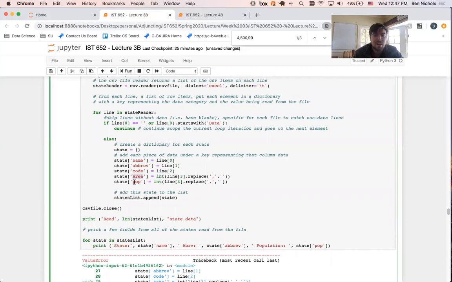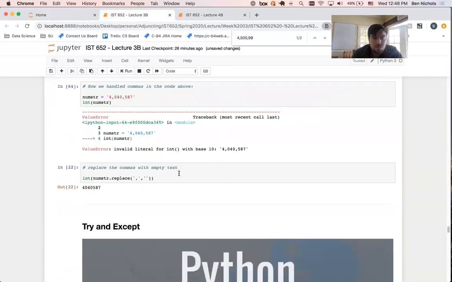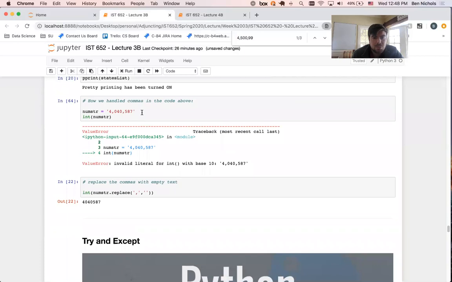So here we have the area and the population as two data points in state, which we try to cast as integers. And in fact, we are successful by removing the commas and replacing them with nothing, so just a blank, empty string. From there, we will be able to convert something that has commas into a Python integer value.